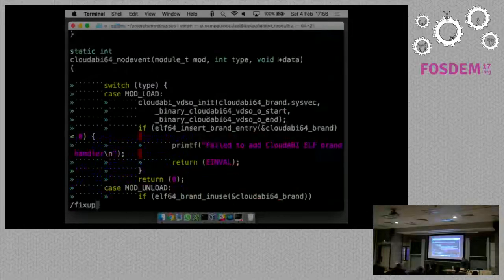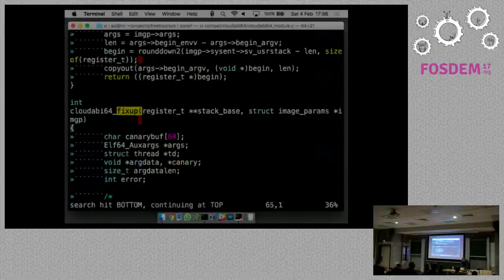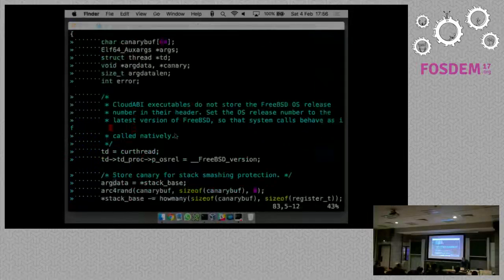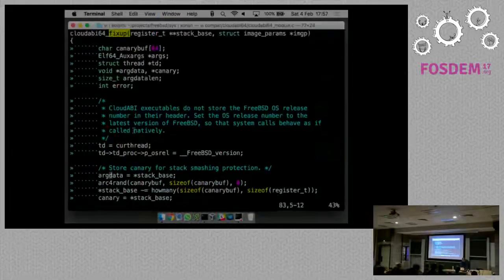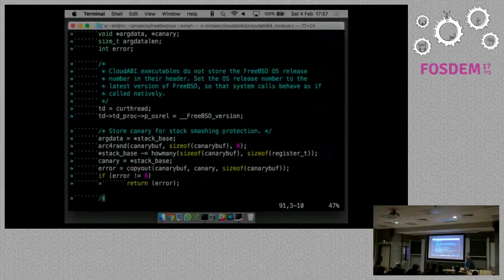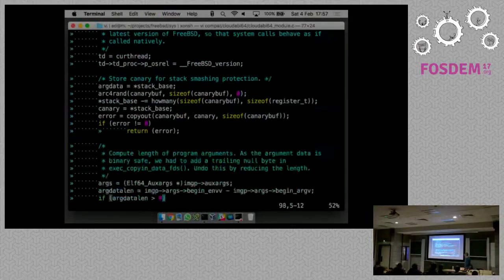Module fix-up. Here, CloudABI 64 fix-up. And what this does, I'll make it a bit smaller, otherwise it wraps around, which I don't like. This initializes the stack of the process. And there's a couple of things that are being copied out on the stack. So I'll start here.